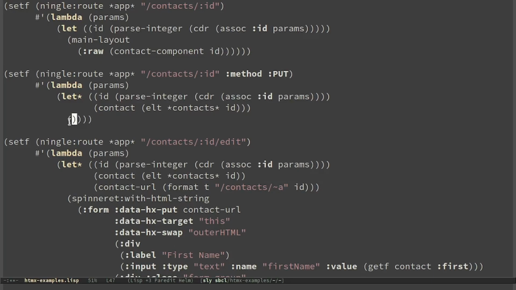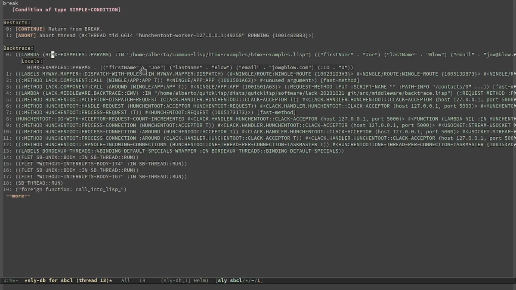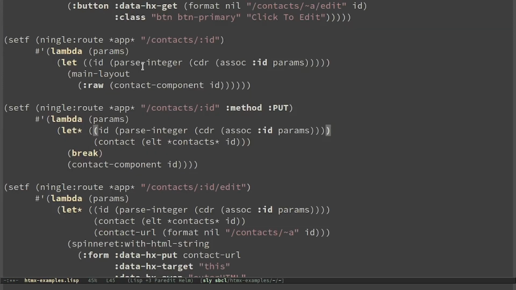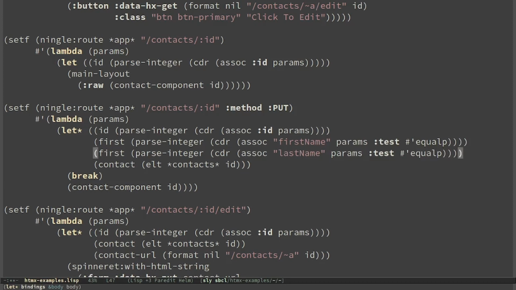In the PUT, we just return the contact component. But first, we have to update the contact. I loaded the debugger to see the structure of params. We can see that it is simply a list of cons. Therefore, we can read the form parameter the same way. But we have to use the equalp test because they are strings.